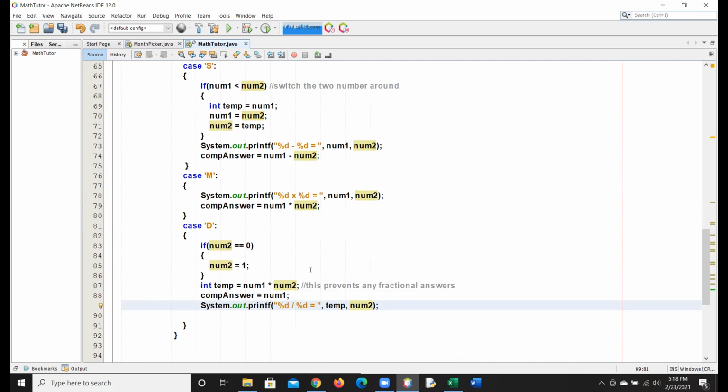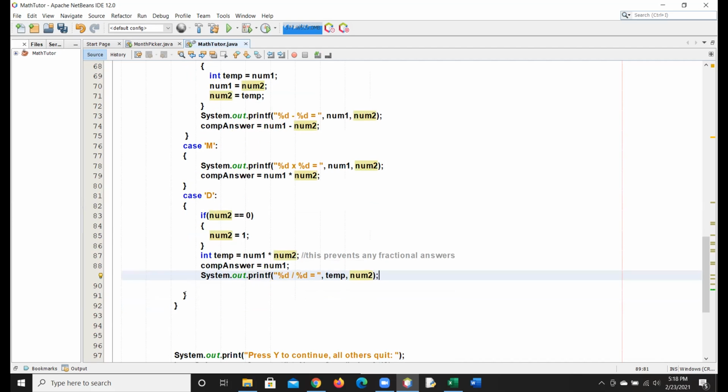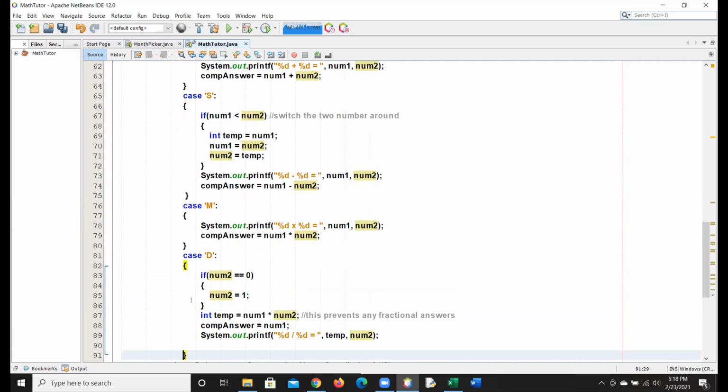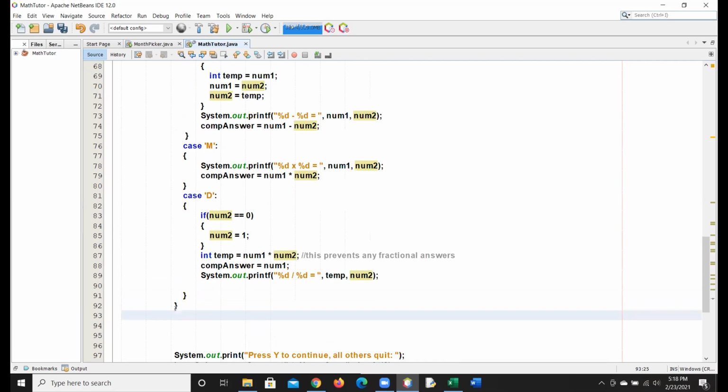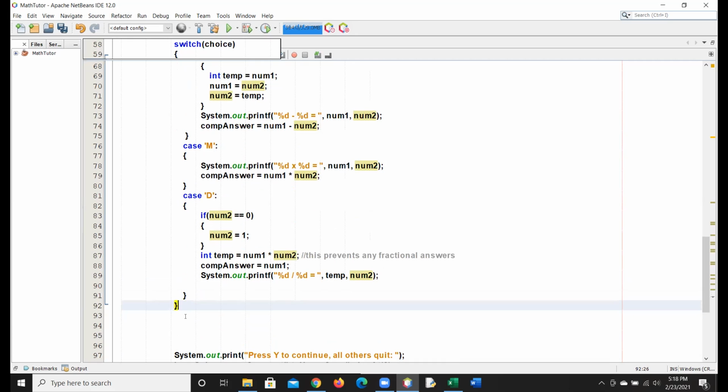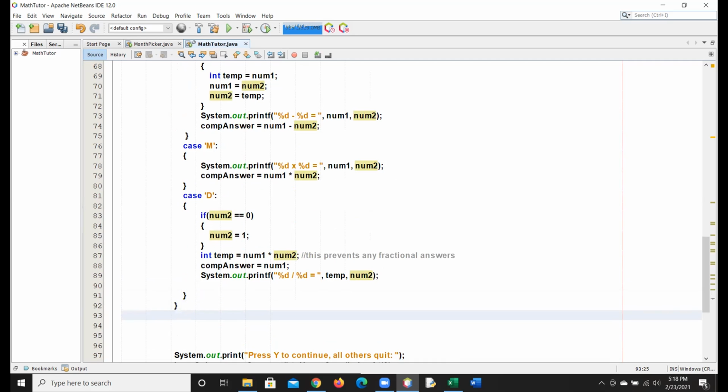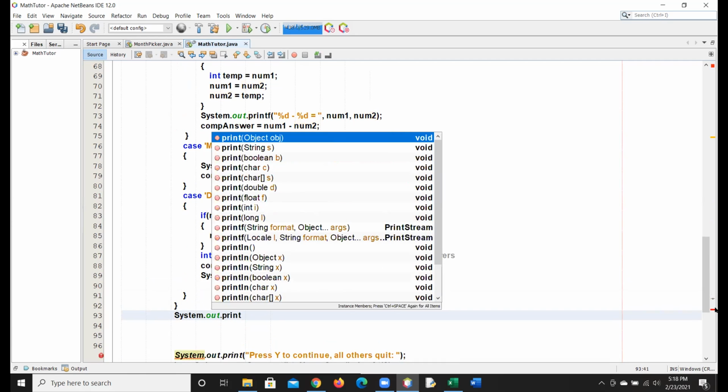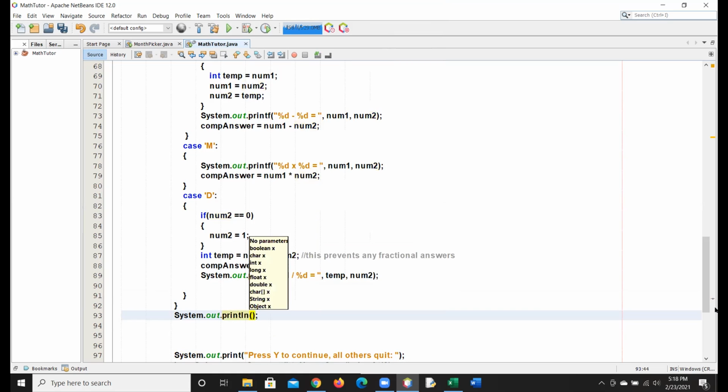Okay, I think that's it, so now let's go outside of this. Is our switch, where's our end of our switch here? Switch. I think it's right there. Yep. So let's go outside of that and we'll print out what we have as our answer now. Let's just see if we can get an answer. So this is computer answer is what we're going to print out.